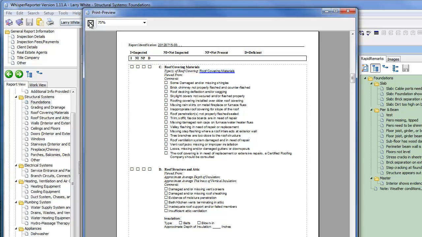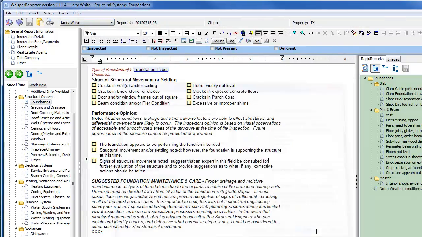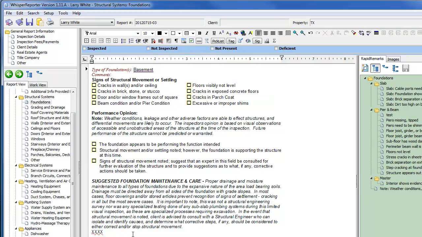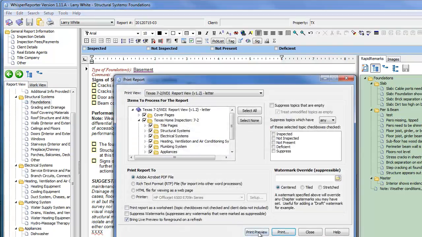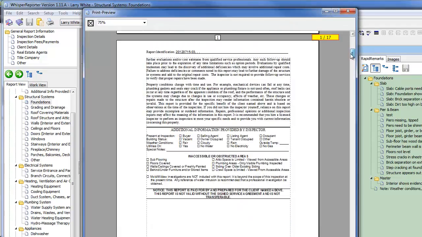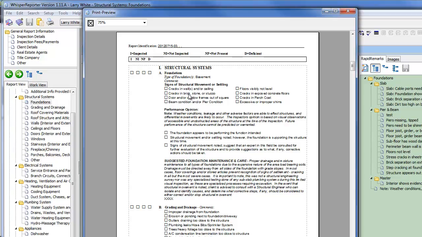So let's close preview, and let's close this. And if we were to click on foundation types and go to basement and go back to preview, you will see that the auditing system will no longer tell us that the pick list has a problem with foundations. And you'll notice right here under the unselected pick lists portion of the audit report, foundations is no longer listed here because now it's not a problem. If we click on continue, we can actually scroll down and look at foundations, and basement's there. It's no longer blue. Everything's okay.